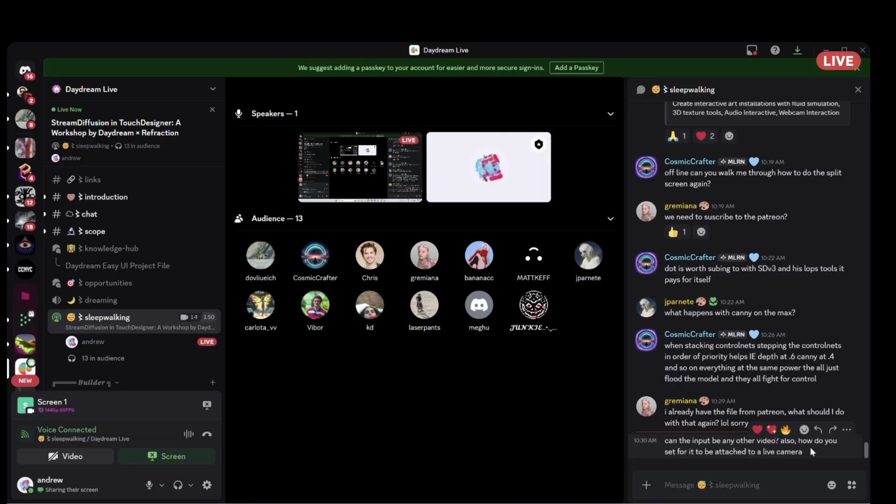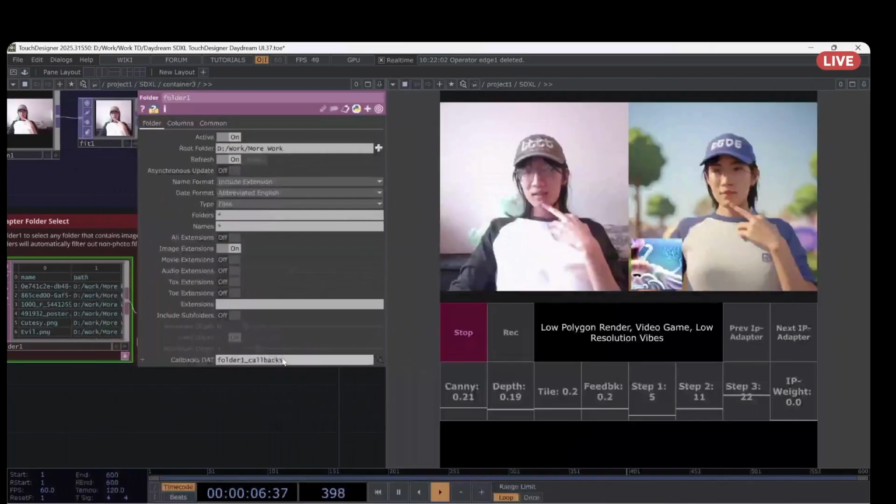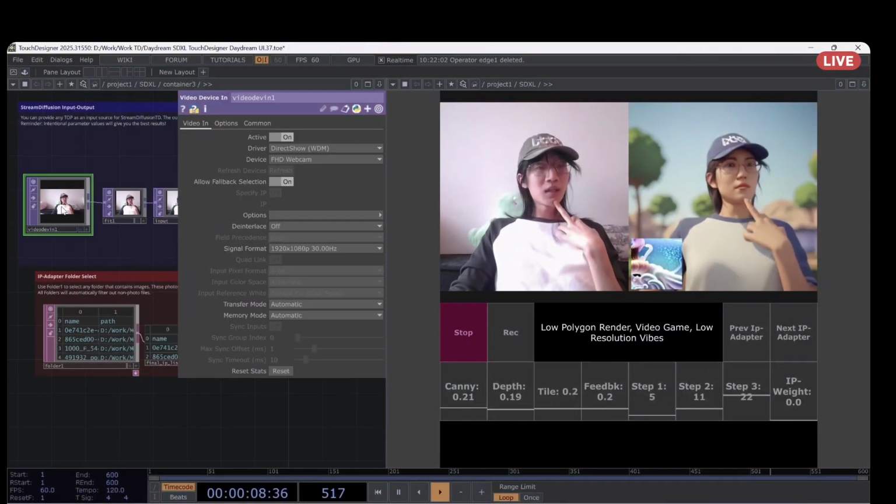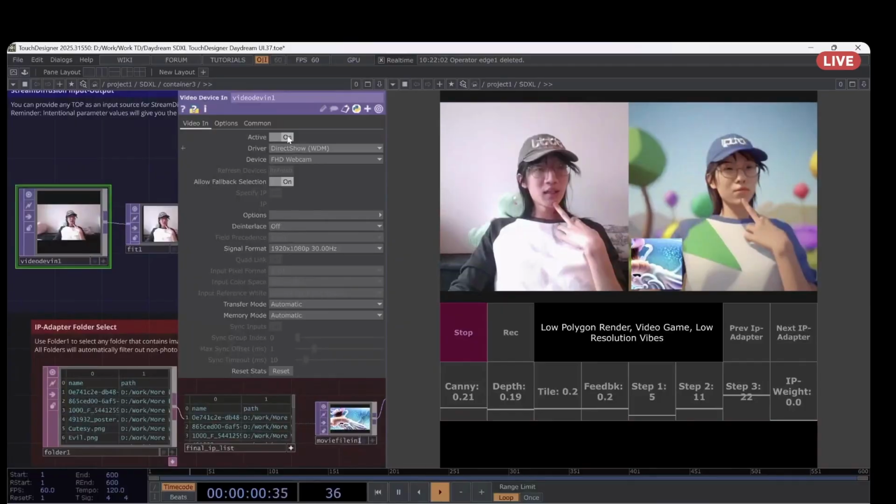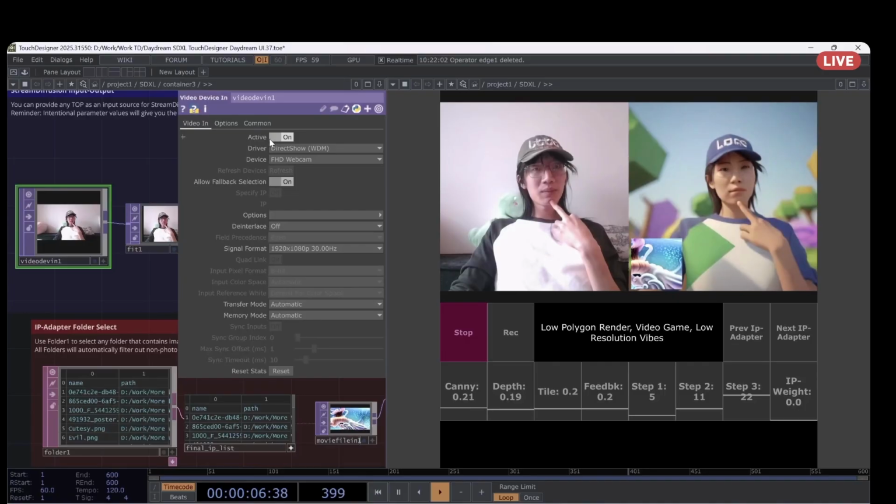Can the input? Yes. Oh, is the camera not working? So if the camera isn't working, you can go into this video device in and then press this active. I think maybe it's off.